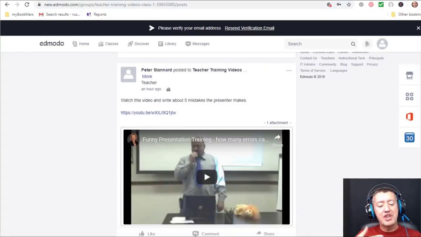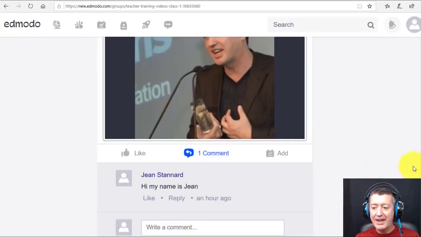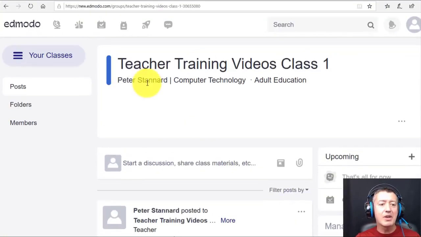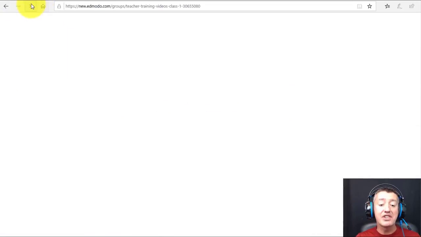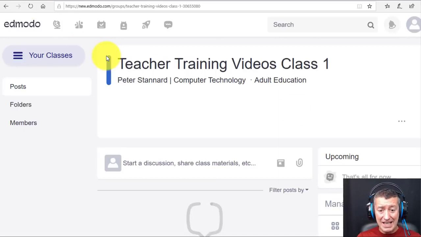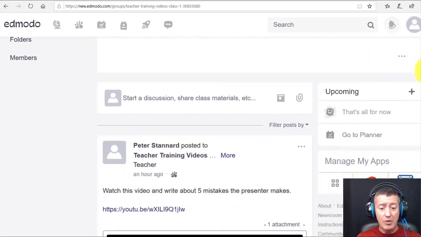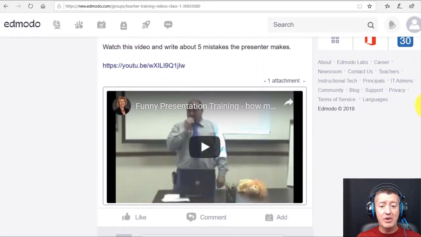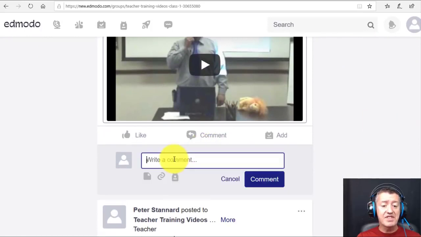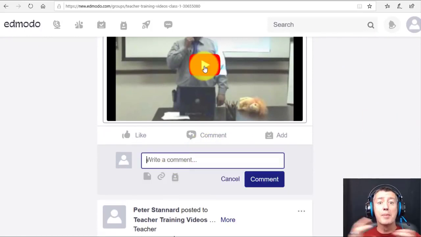So again, if we jump to the student view to see what the student sees, I'm going to click on here. Now again, we'd have to do exactly the same thing that we did before, and that's refresh the page. There should be a new post now that's been added to the screen. And in this post, what we can see is that we've got a video to watch, and then we've got to write 5 mistakes that we see in the video. So immediately we've got some kind of activity set up.